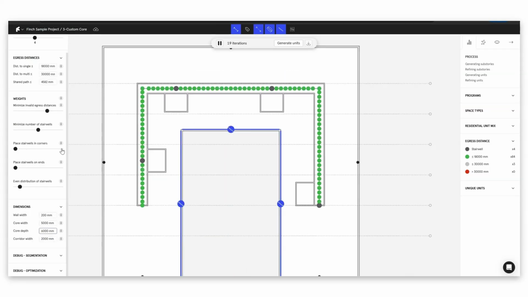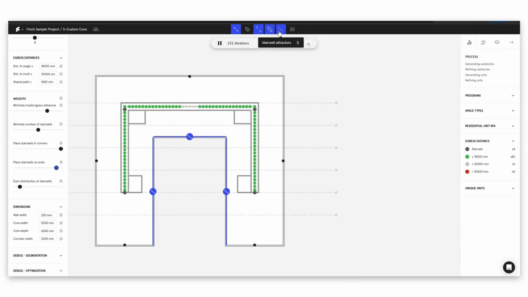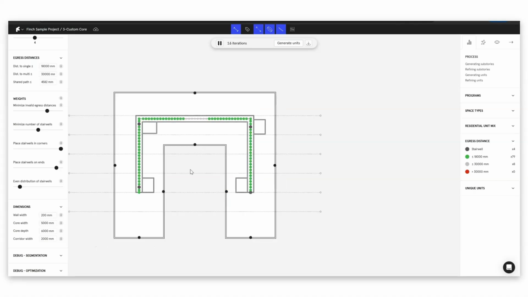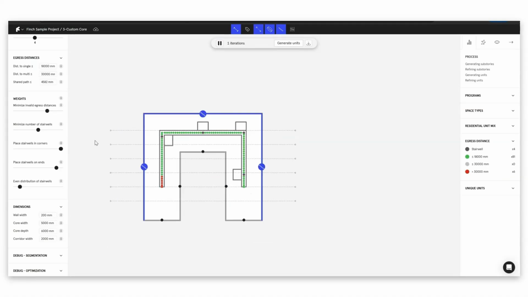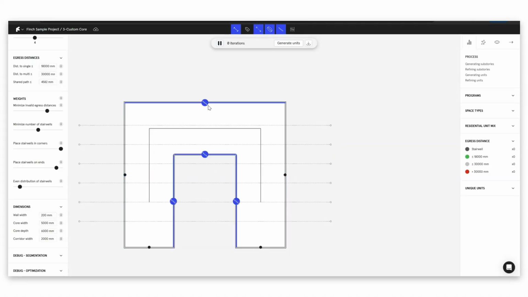Let's place our stairwells in the corners. And the final thing that we're going to do here is we're going to come up and click on our stairwell attractors. If we turn these off, these are us telling Finch in which direction to place our cores. So if we go for the exterior, then we're going to ask Finch to place all the cores against this facade instead. In this instance, I think it's much nicer that we have our stairwells facing the interior of the U-shaped courtyard here. Cool. So now we can see that we're hitting our egress distances. We're happy. We have a nice symmetrical layout of our cores.